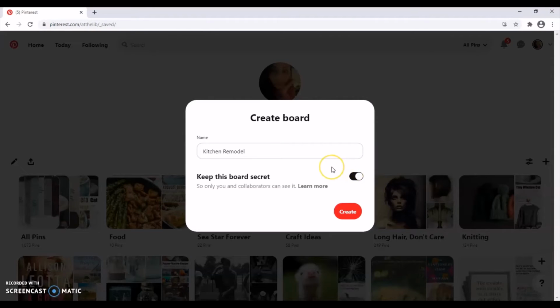If you need more information on secret boards, then click here where it says Learn More. You can also invite anyone to view your secret board. I think Pinterest is calling these people collaborators.